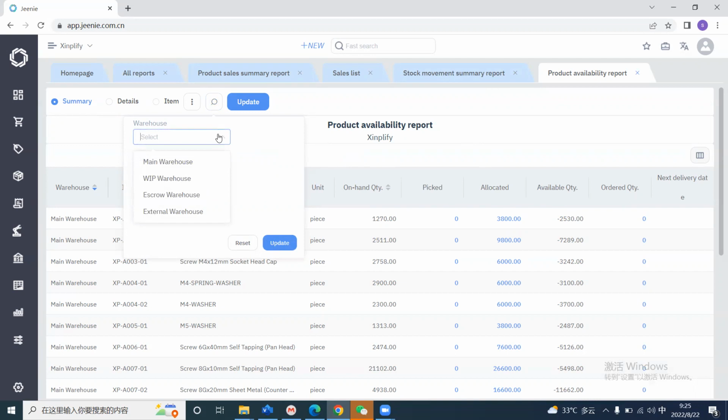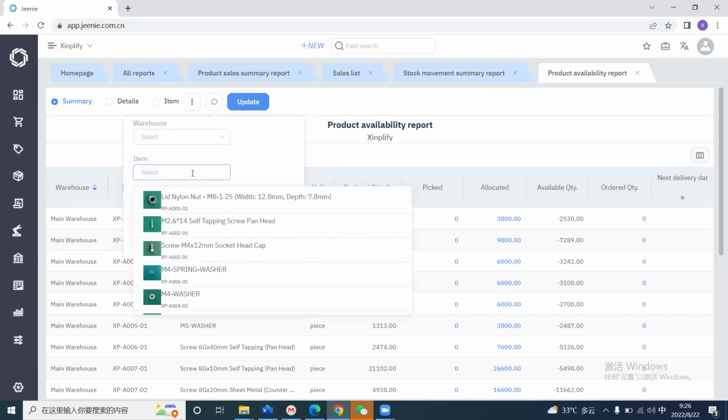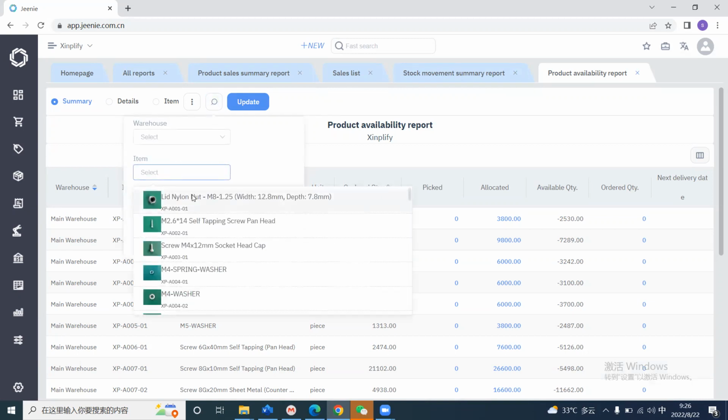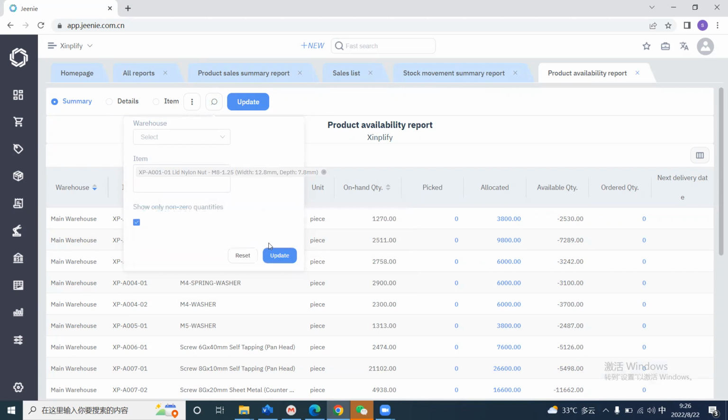Then you can actually see the availability of the items in different warehouses. For example, I can see only the main warehouse or other warehouses. And you can see different items. I only want to see a particular item. Okay, so go back to all reports.